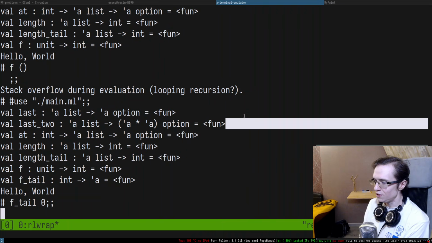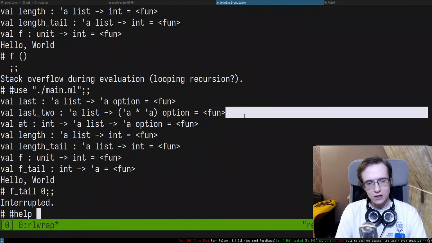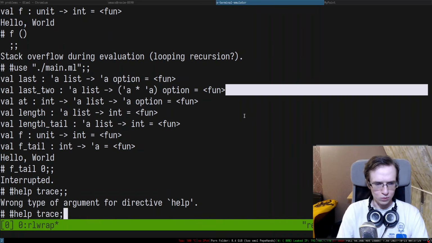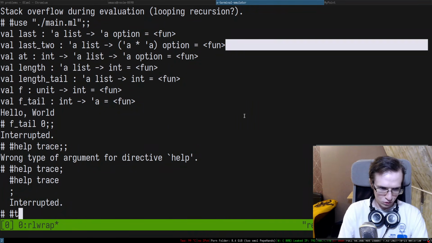Hash trace allows you to see the behavior of the function. I didn't know that. Let's actually take a look at that. So can I do something like help trace or whatever it is? I don't know. Okay, so trace foo.